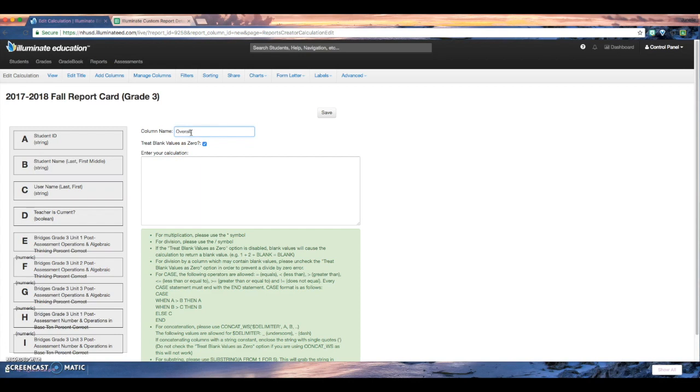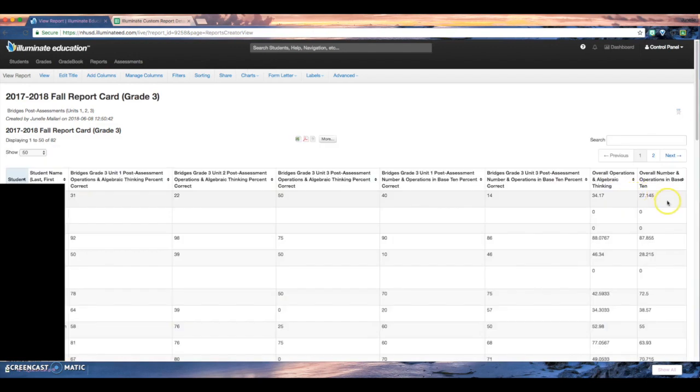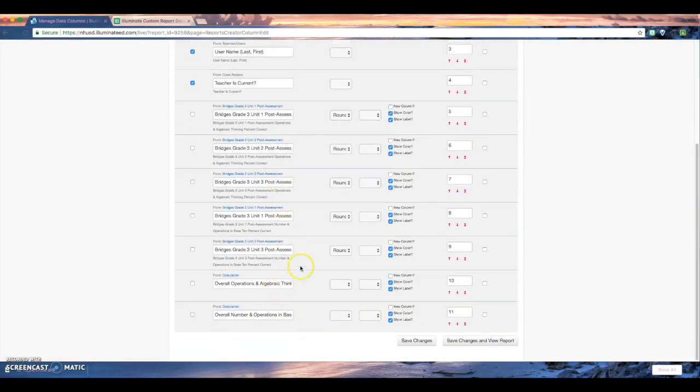Okay, so this one is going to be number and operations in base 10, and that is H and I. And so we're going to create that calculation and save, and then we should see that at the end. Okay, so we can go into Manage Columns, and now we can see that our new columns are here.